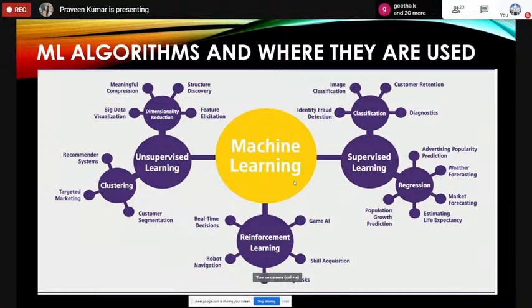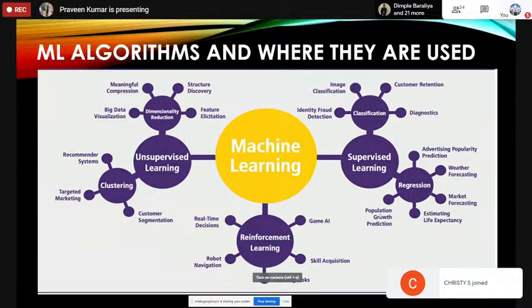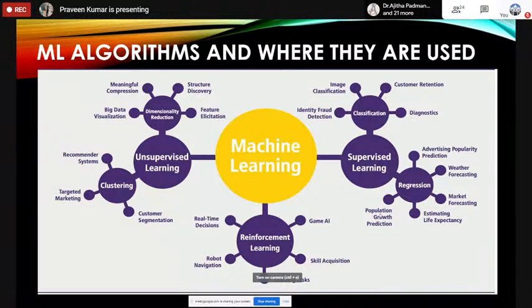We have seen different types of algorithms that we can use. For supervised learning, we can go for either regression or classification based on the output data. For regression, take population growth prediction. If we know India's population growth in 2010 and in 2020, then what will it be in 2024 or 25? That is a prediction. The output will be numerical continuous values. So population growth prediction, market forecasting, weather forecasting, and advertisement popularity prediction all come under regression supervised learning. Whereas in classification, there is customer retention, image classification, and fraud detection. These all come under classification supervised learning.